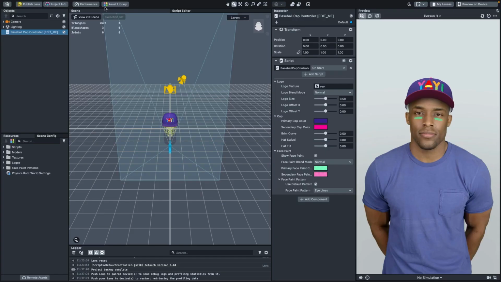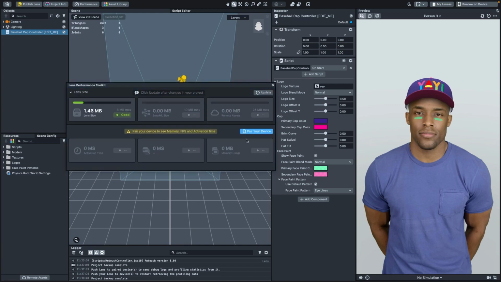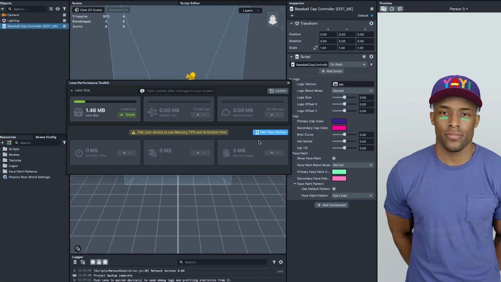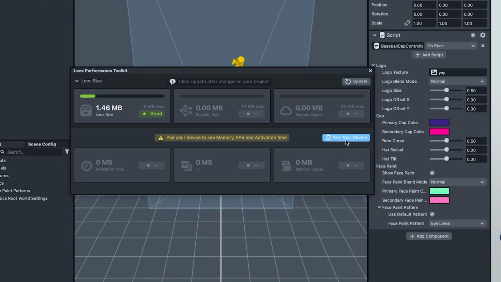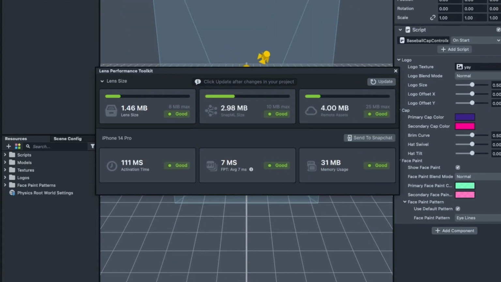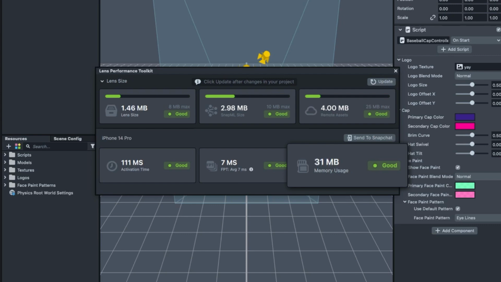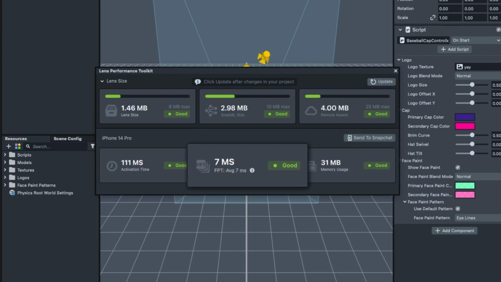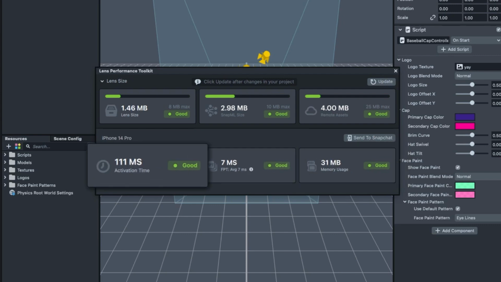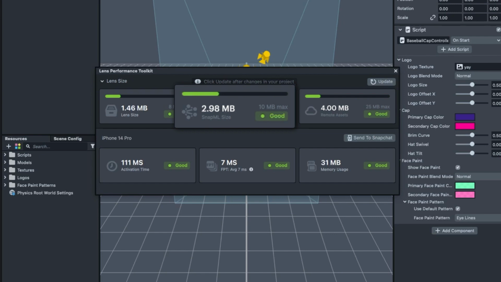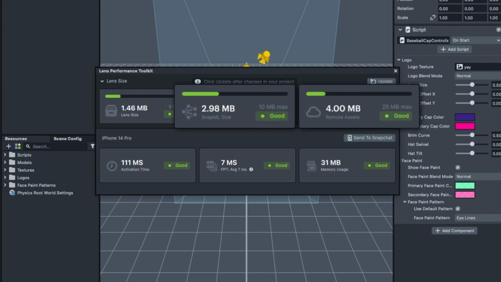To evaluate lens performance effectively, data should be sourced from the lens operating on a representative device. Simply pair your device to start this process. Post-pairing, the dashboard begins populating data, which includes lens size on disk, memory or RAM usage, FPT or frame processing time, and lens activation time. The dashboard also presents some more asset-specific data, like Snap ML size and remote asset storage usage.